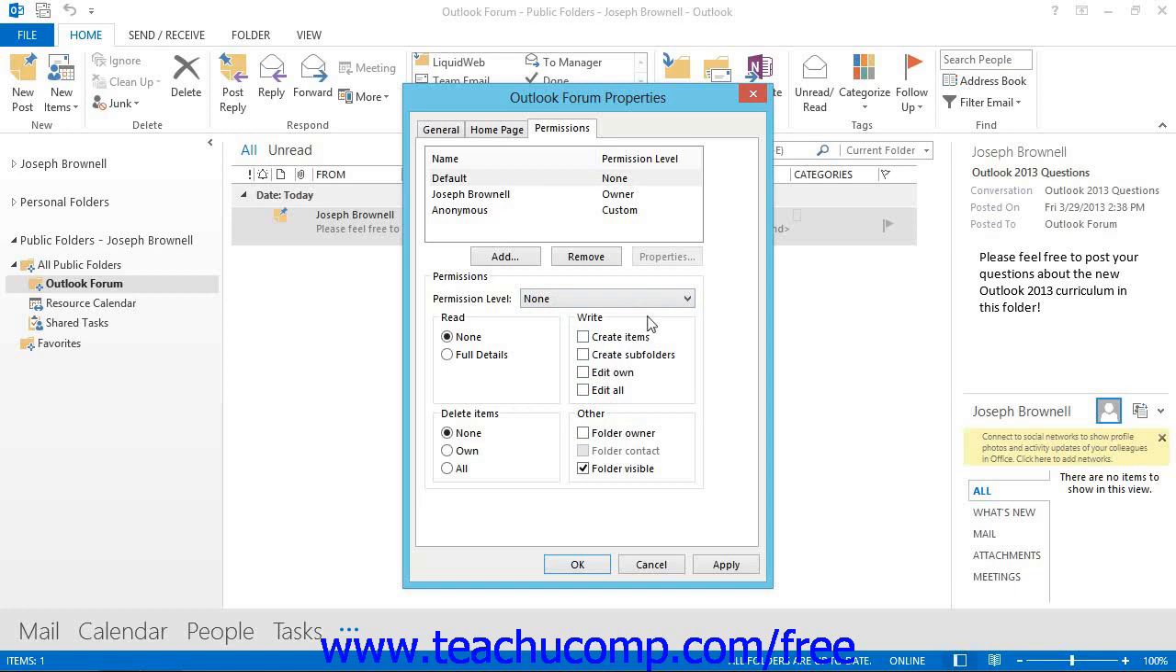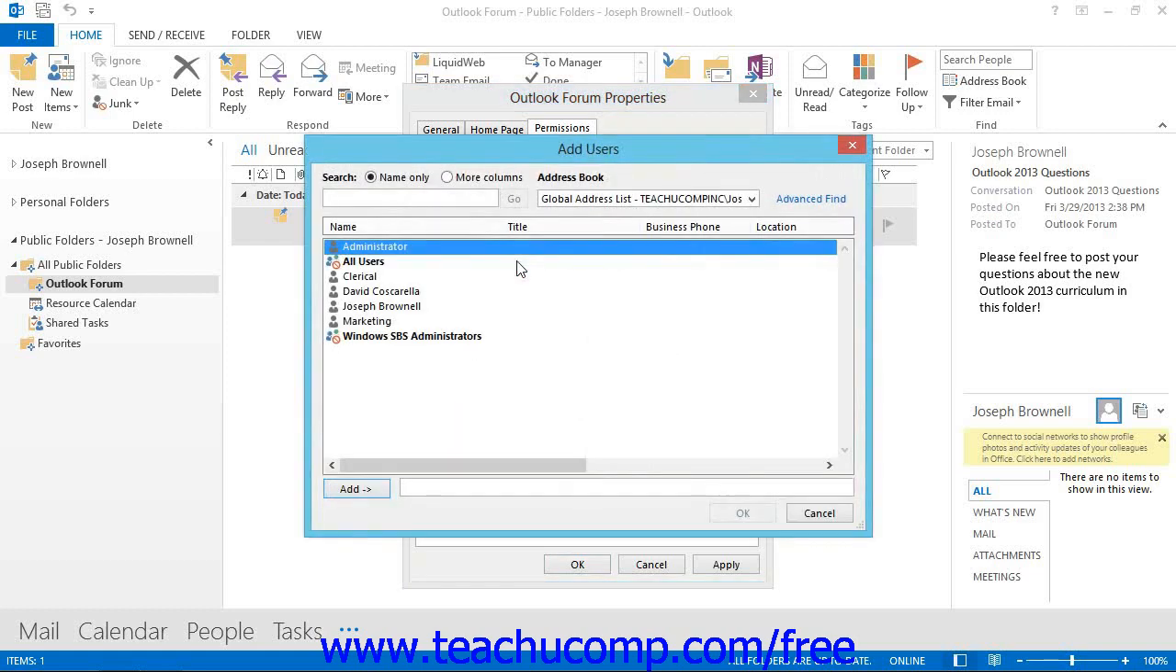To add a user or user group on the Permissions tab, click the Add button below the list of user permissions for that folder. That will launch the Add Users dialog box. This is similar to the Select Names dialog box that is used to address email. You simply select the user or users that you want to add from the dialog box.